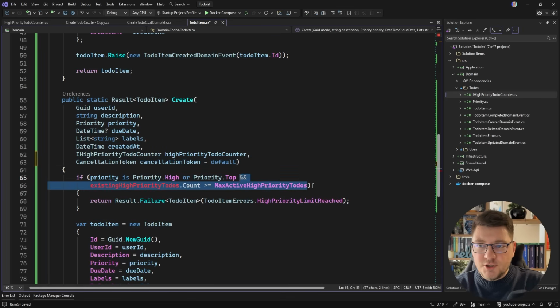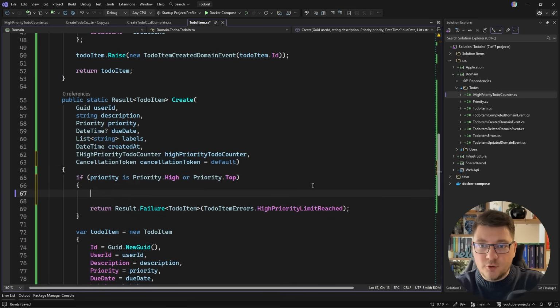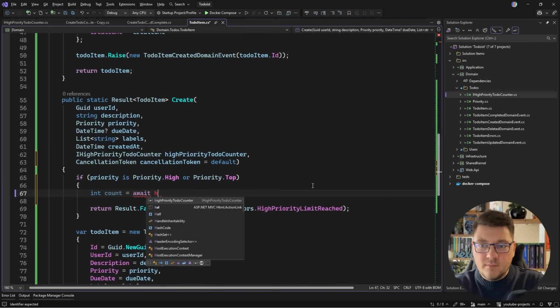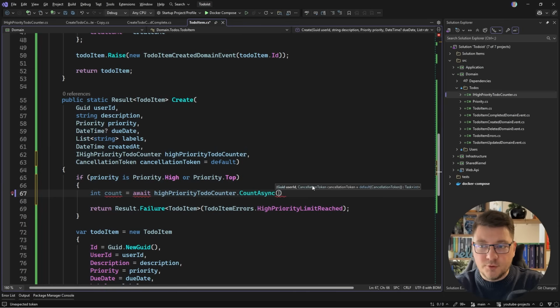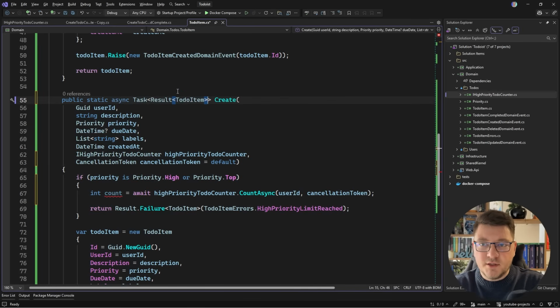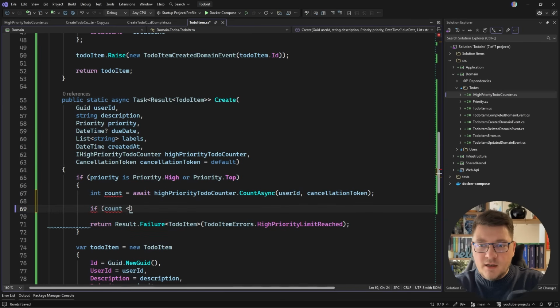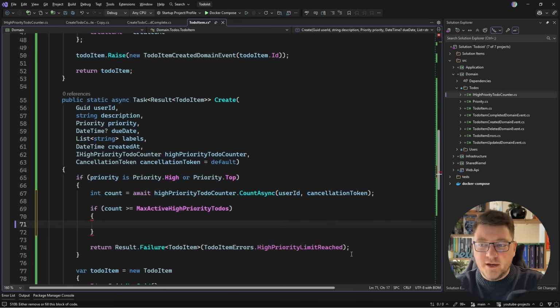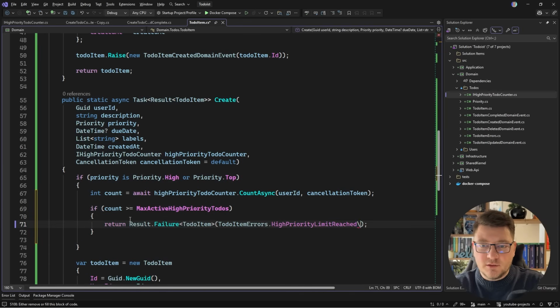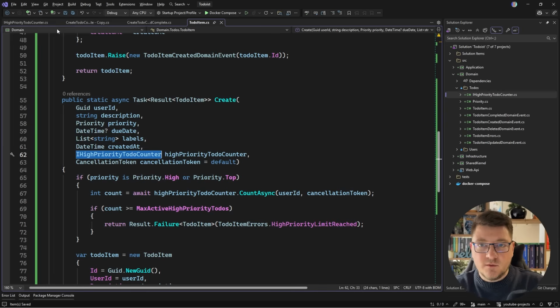So what's going to change here is if the priority is high or top, we're going to get the count by calling the high priority to-do counter, which exposes one method. We'll pass in the user ID and the cancellation token. I will have to make the entire thing asynchronous by returning a task. And then if the count is greater than or equal to the maximum number of high priority items, then we return a failure result. So now we have to use this inside of our application layer.